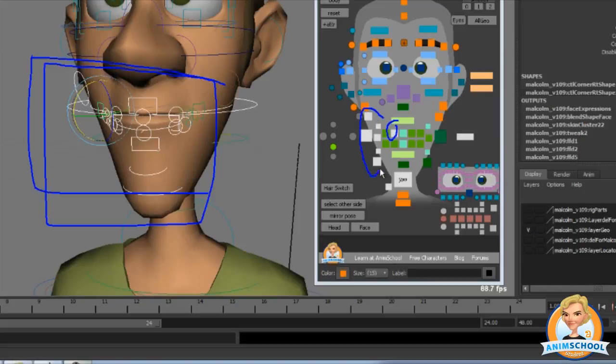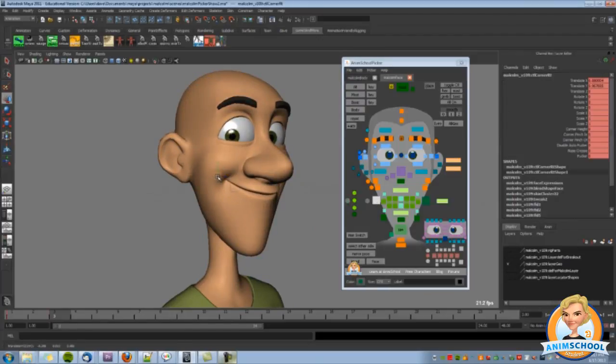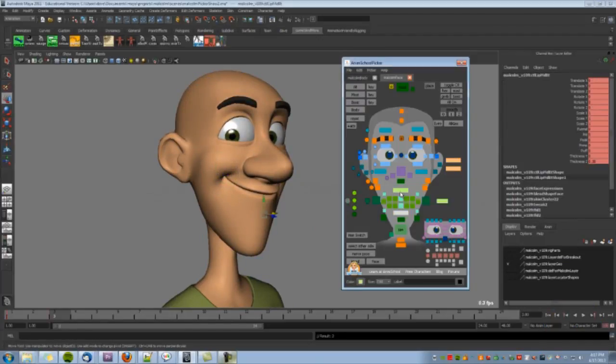When you select something in Maya, AnimSchool Picker shows you what you have selected. It's a great way to animate without having all the clutter of the control curves. And now it's available for free download.